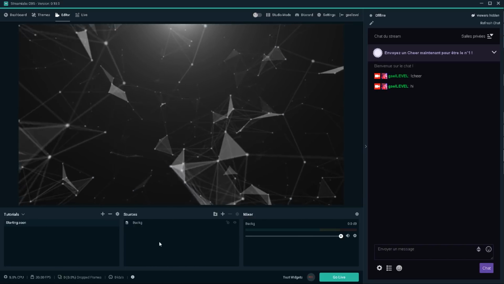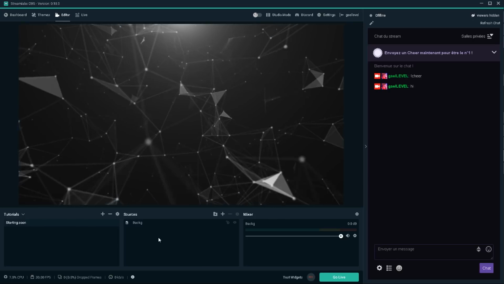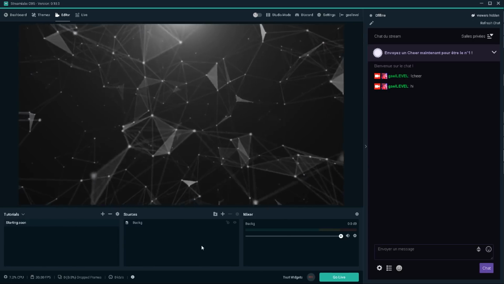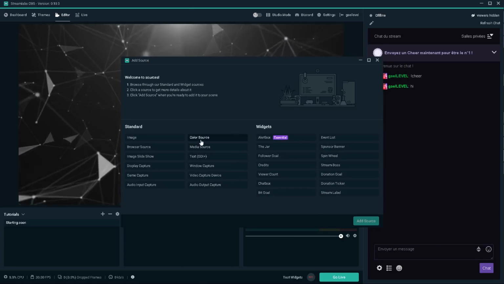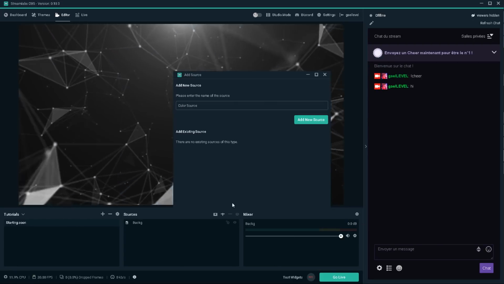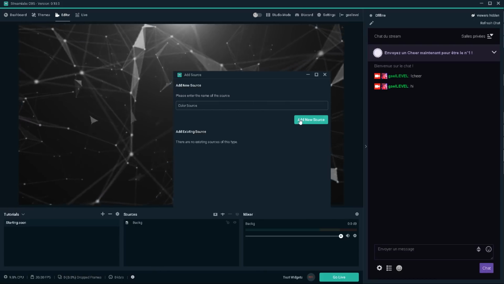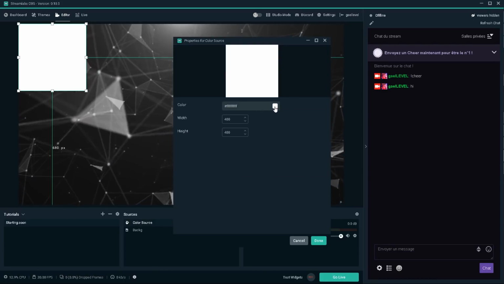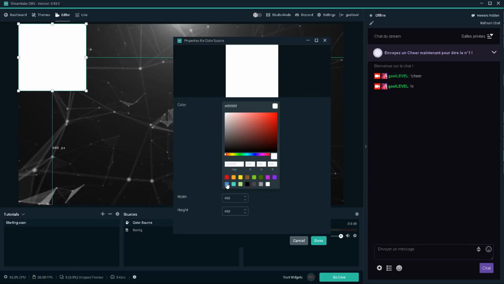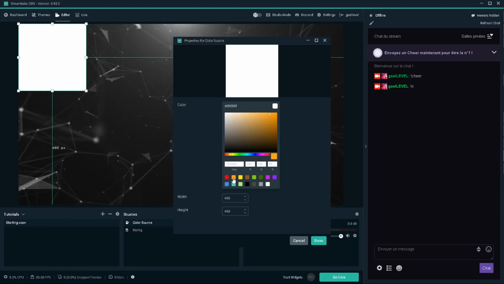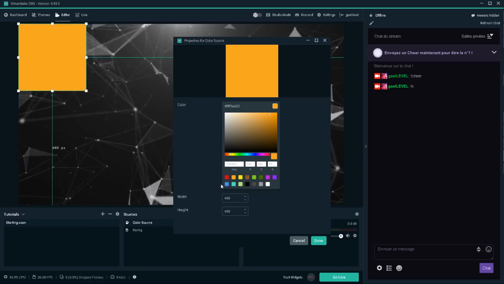And the thing that we're going to utilize the most to make separate parts is going to be color sources. So if I go here and pick color source, I'm going to pick a kind of bright color so we can really see what's happening. I remember which one I picked last time. This one. That looks horrible.